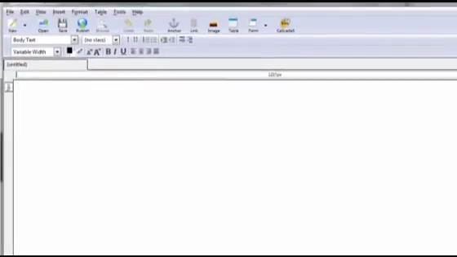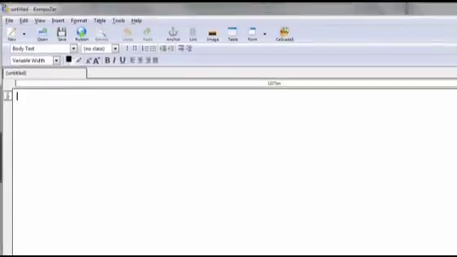And this is what it looks like. Very, very simple, easy to use. As long as you understand how to use Microsoft Word, it's pretty much the same.